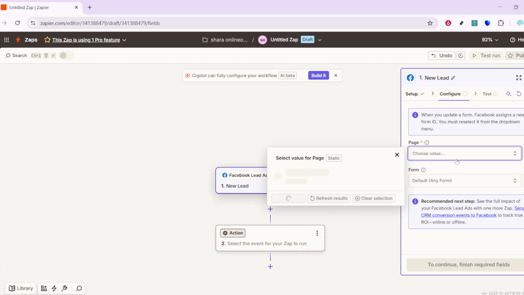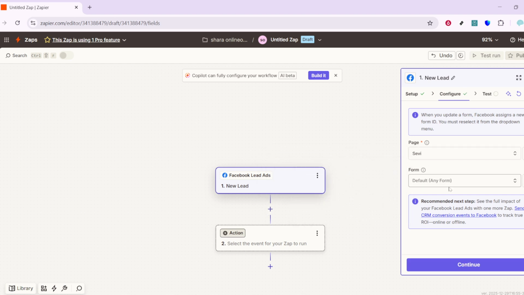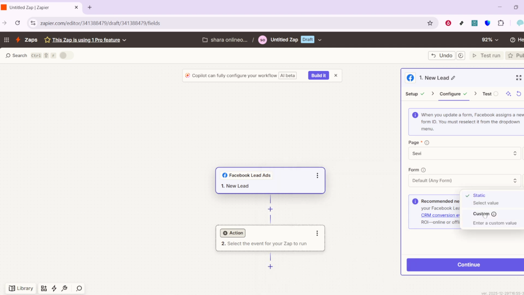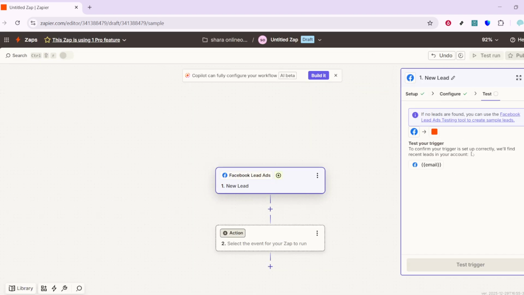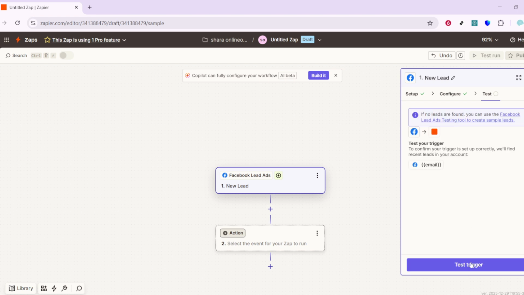Now click Add Action. Choose where you want to send your leads. This could be Google Sheets, your CRM, email, or a messaging tool like Slack. After you pick the app, select the appropriate action event. For example, in Google Sheets, you might add a new row. In a CRM, you might create a contact. Click to connect the destination app account so Zapier has permission to send data there.